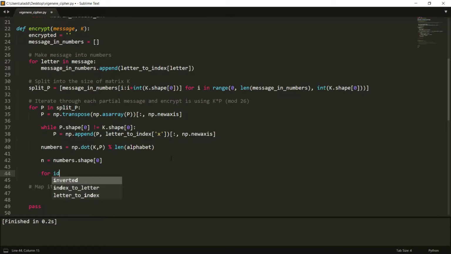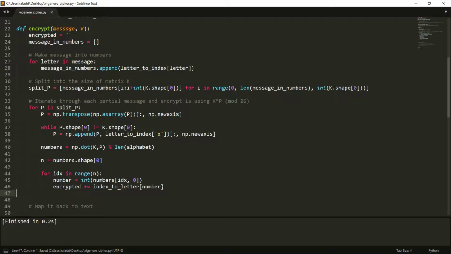And then we want to go through each of them. So for index in range of n, then we can call that specific number the integer of numbers of index comma 0. So remember, this is a column vector, so this will go through each row, and this is just the first column, and it will just be one column. So this is unnecessary, but just to be specific. And then what we do is add this to encrypted: index to letter of that number. And I guess this step here is what we're doing here. And then we return encrypted.